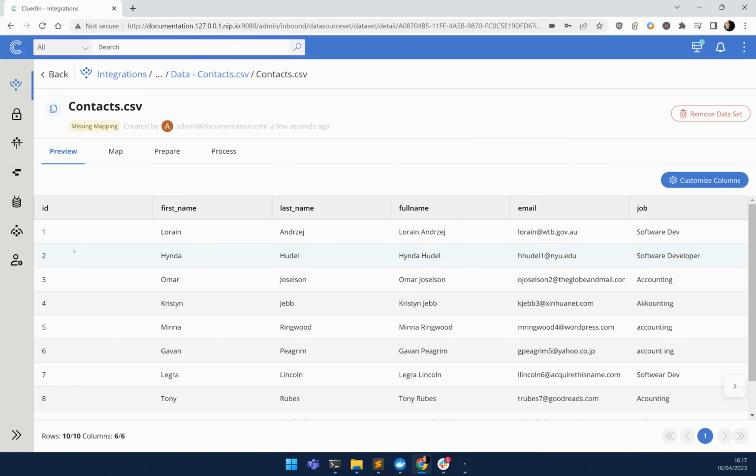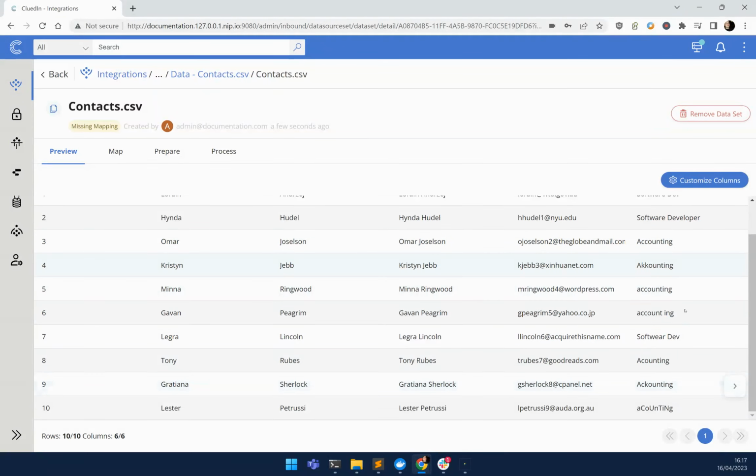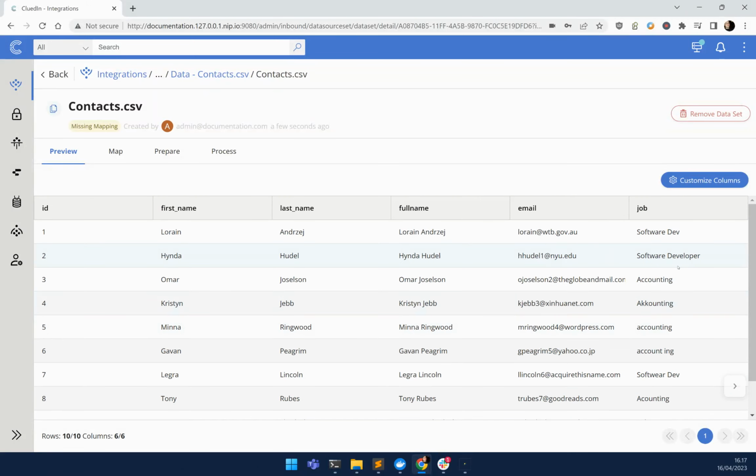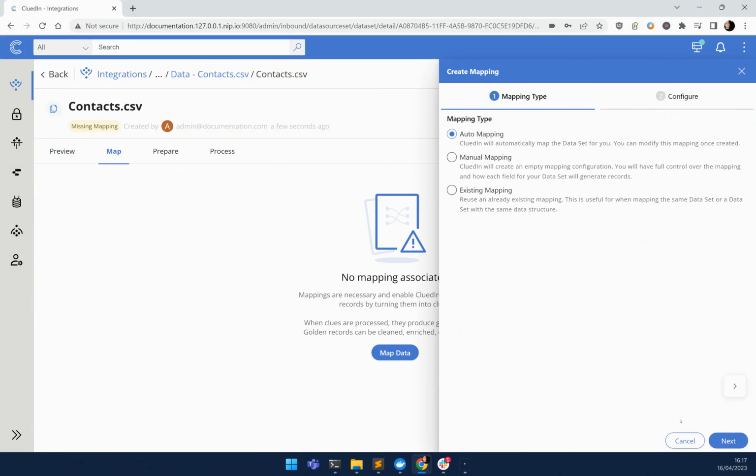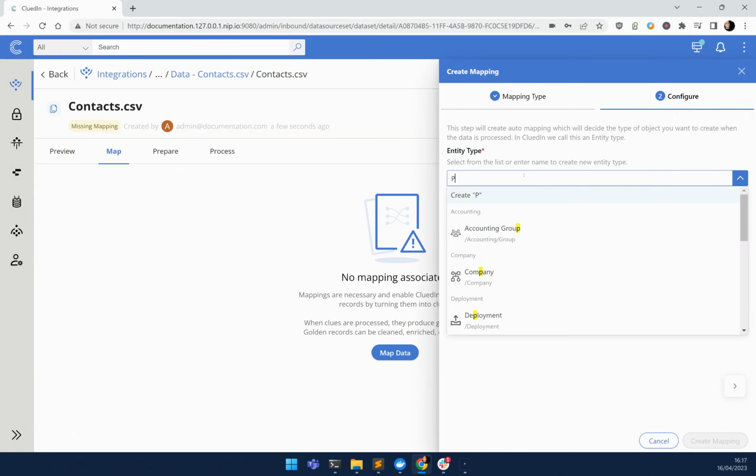If we have a look at our contacts, here we have a list of users. You can see that we have some people here and that we've got a job title that has some pretty bad data in it. We can go off and fix this, and this is also what glossary terms are useful for as well. So let's map this into the platform, and we're going to map this to a person.